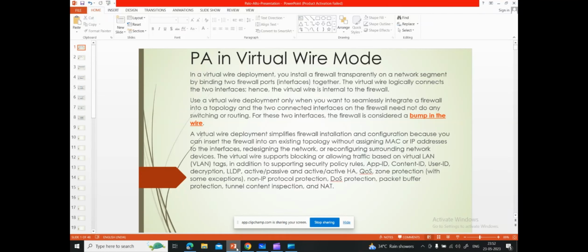We are talking about Palo Alto Firewall. In any organization that requires enhanced security in the environment, they use a next generation firewall. Palo Alto is one of the next generation firewalls. Here we are talking about what the virtual wire mode in Palo Alto is, and what the use cases for that are.